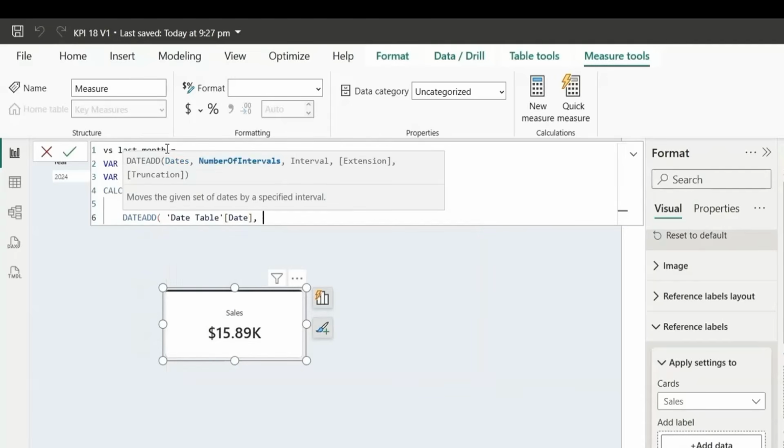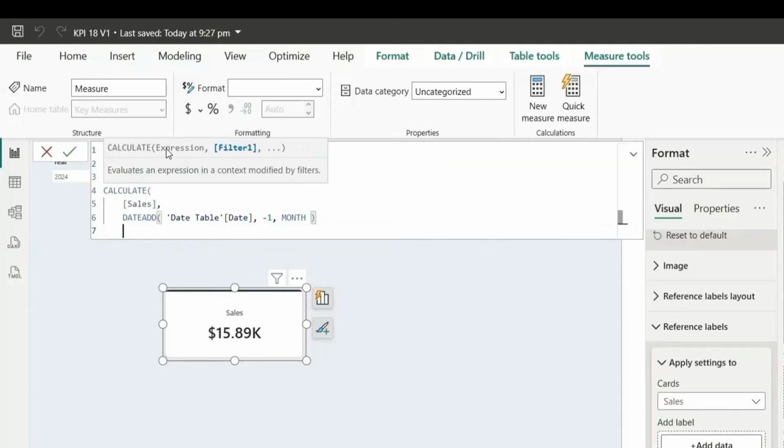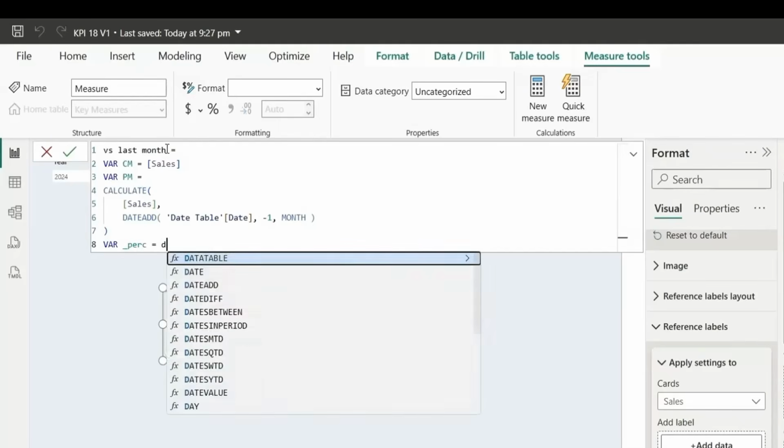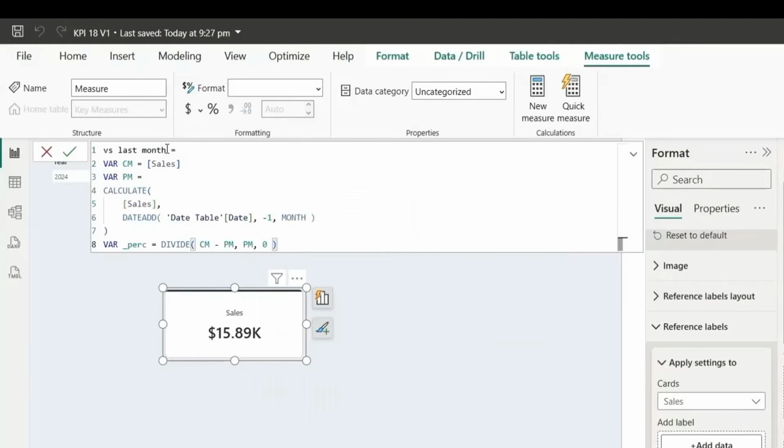Number of intervals will say -1, and the interval will be month. Let's close the bracket and let's close the calculate bracket. So this will give us the previous month sales. Next, let's create another variable for percentage, and this percentage will be divide CM minus PM divided by PM, 0. So this will give us the percentage increase or decrease from the last month.